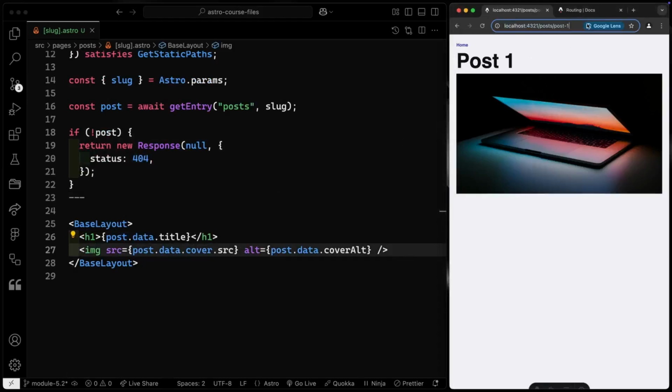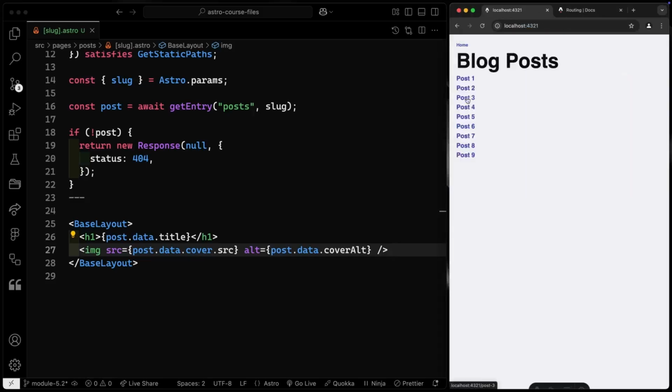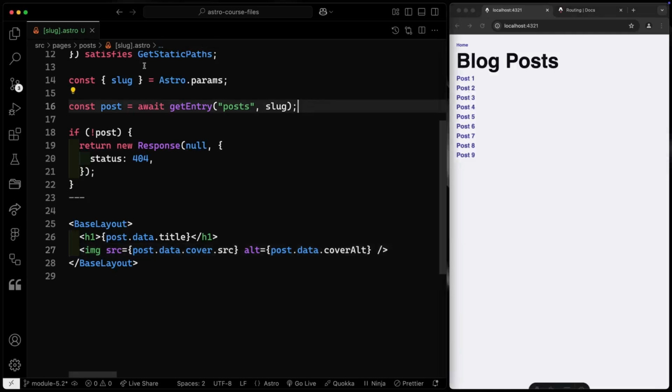So I should be able to come now to post 2, post 3. In fact, let's just use our links, right? Post 4, oh, these are broken now. We'll look at that in a second too. So let's do that first so I can actually use them.